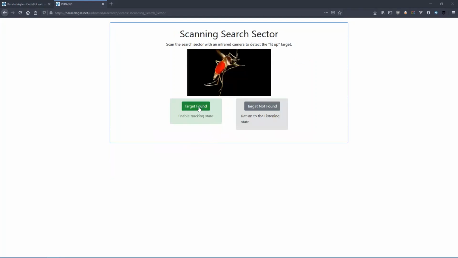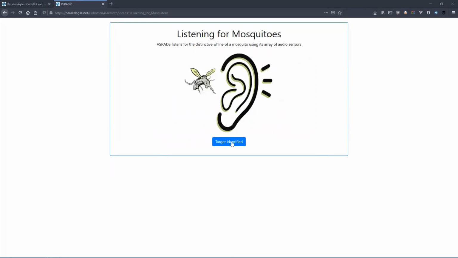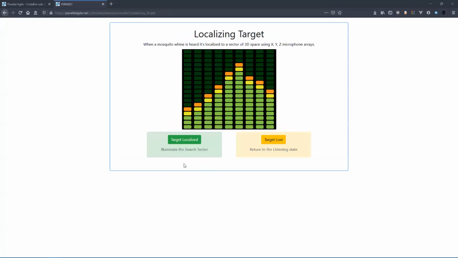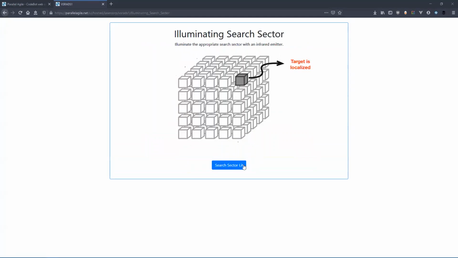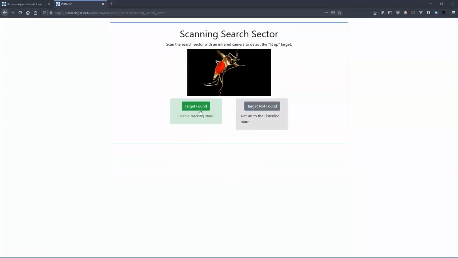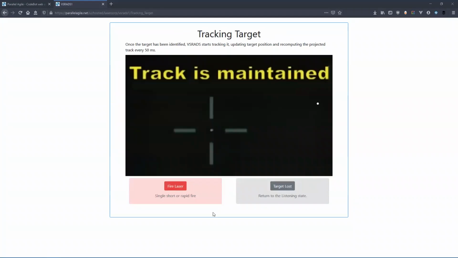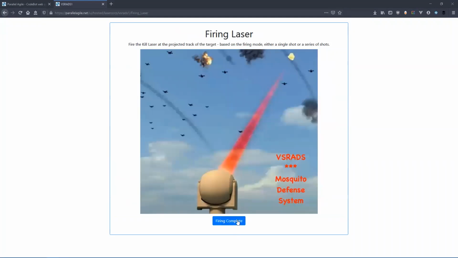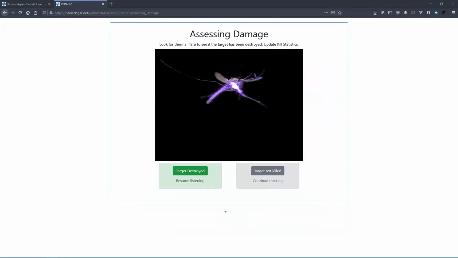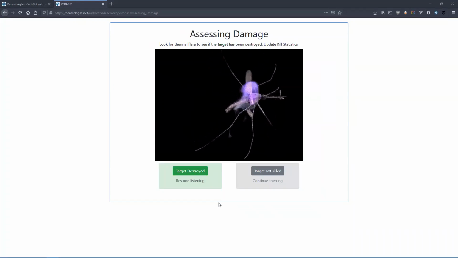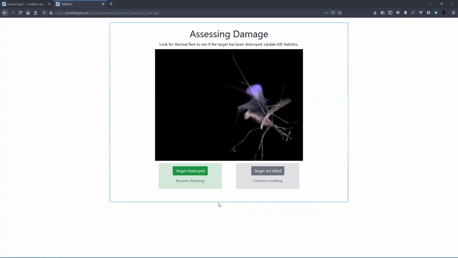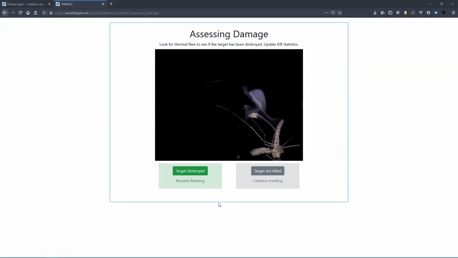And if we don't find it, we go back to listening again. So it's really implementing the full state machine. Go ahead, target found. We're tracking, and then we can fire the laser. And then go ahead, firing complete. And then we're going to check to see if our mosquito has been properly incinerated by our laser beam. If it's not killed, you can go back and track it again.